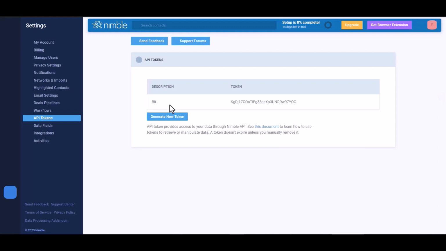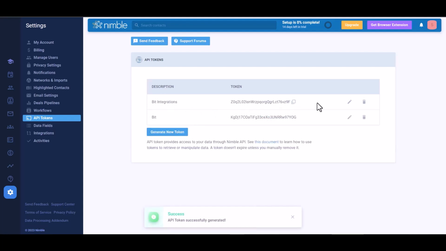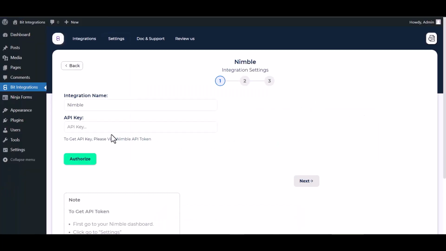Generate new token. Give here a meaningful name. Generate. Copy the API token and paste it here. Authorize it. Authorization is successfully done. Next.